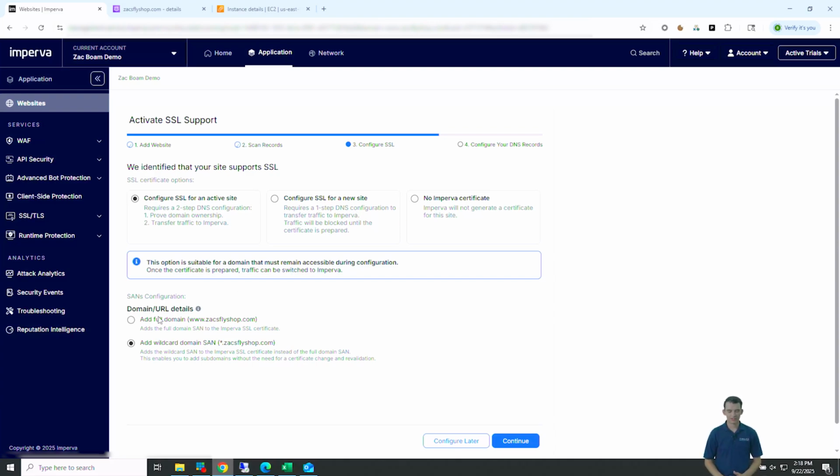You have a couple of other options here for domain and URL details. If Imperva is generating a certificate for you, which in this case, we're going to go with configuring SSL for an active site, you have the option to add the full domain SAN, which is exclusively the fully qualified domain name to that certificate. On the other hand, you could add the wildcard domain SAN, which is any subsequent subdomains of that apex domain. The most frequently chosen option is the add wildcard domain SAN, but depending on your compliance or your company restrictions or security policy, you may have to select one or the other. We'll go ahead and select wildcard.